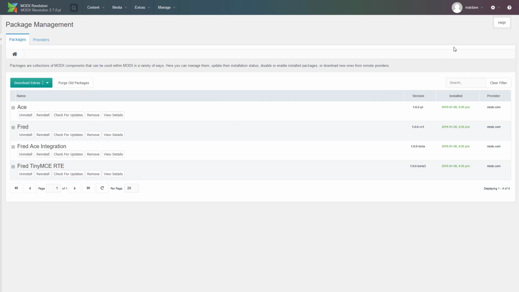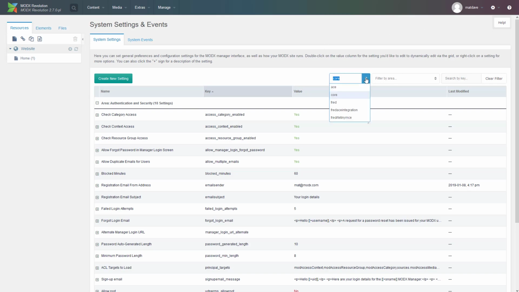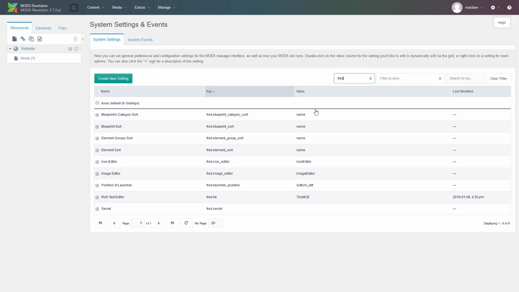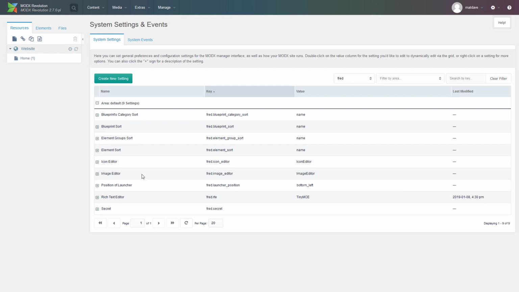Okay, now that these are installed, I'm going to check the settings and make sure they're all set up so that we can get started. All right, looks like everything is correct. One option that is available here is the launcher position. The default location is over here in the bottom left. You can move it to the bottom right, top, and so on. Some other options here are how to sort the elements. You can choose to sort by name or rank on the elements. This is handy if you have a custom way of displaying your elements. Same with groups and blueprints and blueprint categories.